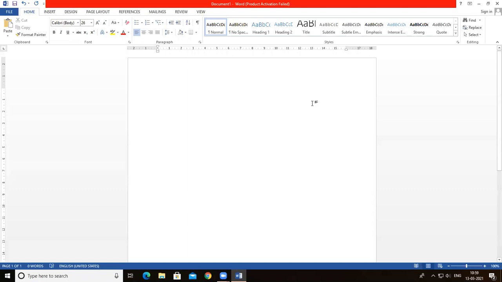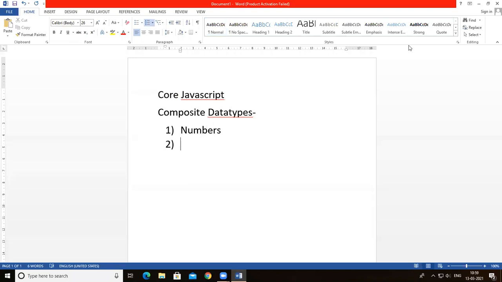Next point is core JavaScript. So in core JavaScript, we are going to study the different points. So this is the new chapter, and in that there are two types of composite data types used. First one is numbers, and second one is strings.